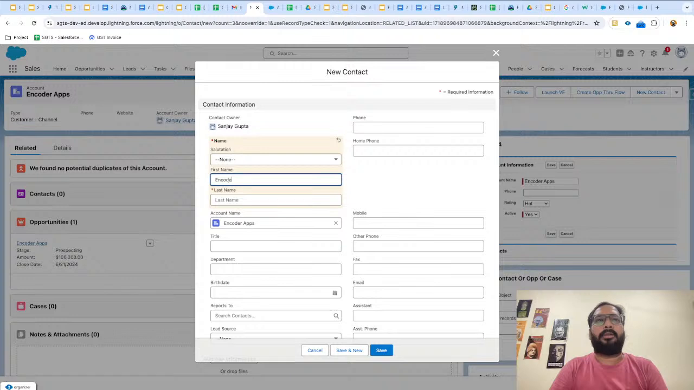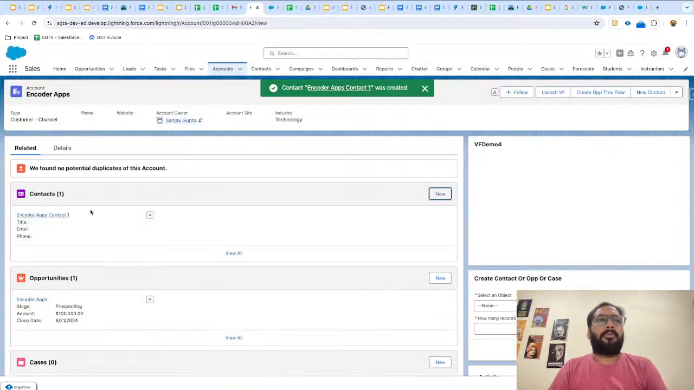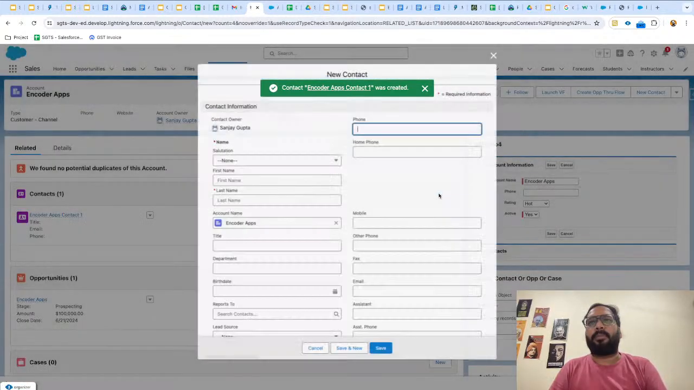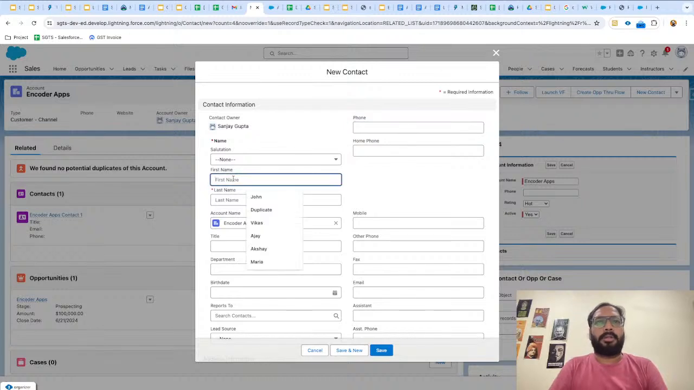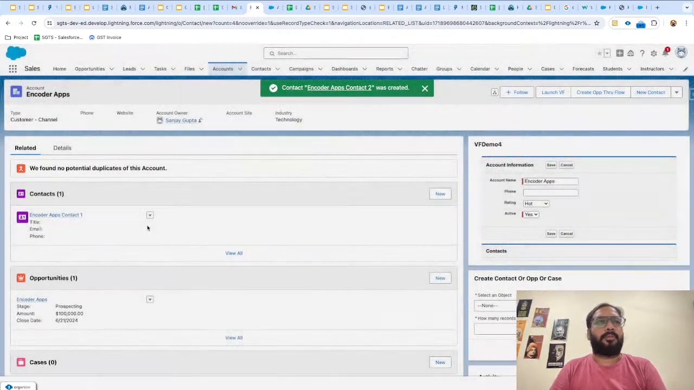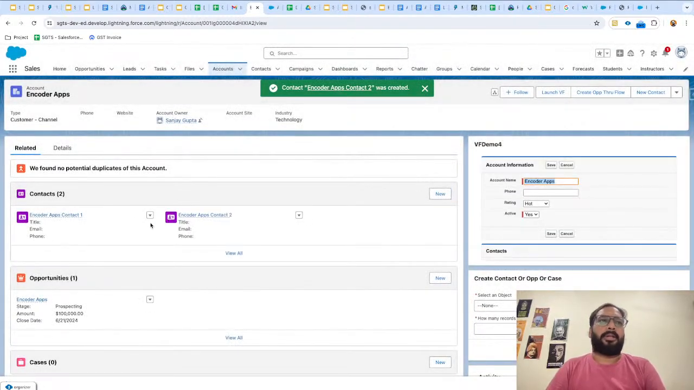I'm writing Encoder Apps and then contact one. Here the account name is already populated. If I click on save, I have created one contact that is related to this account. If I want to create one more, I can click New, then Encoder Apps, contact 2, and click on save. This way I have created two contacts.